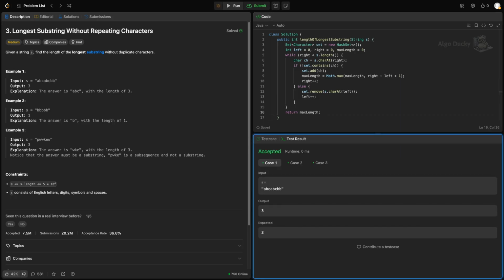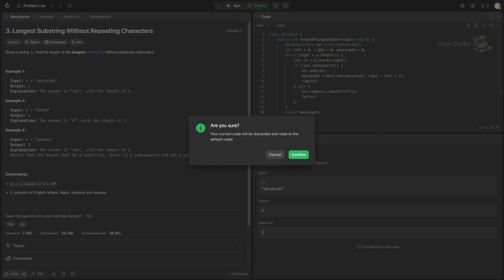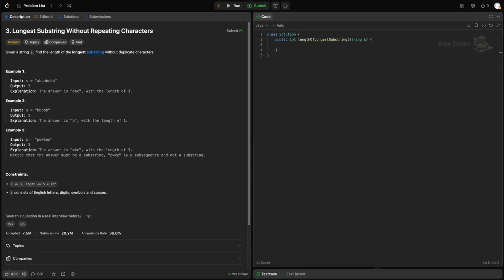This sliding window brings us down to big O of n time, just 50,000 steps max. Space remains big O of min of n and m for the set. In real-world terms, that's just 128 spots for ASCII, efficient and tight. But we're still doing extra work removing characters one by one. Can we leap over that overhead and jump straight to the right start point?